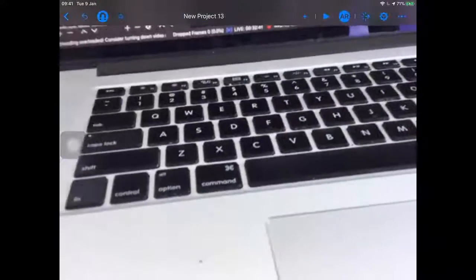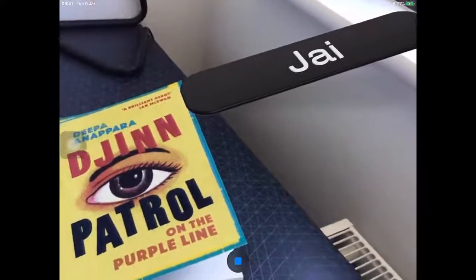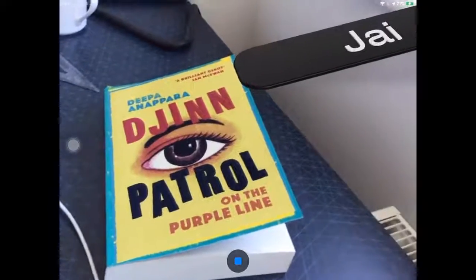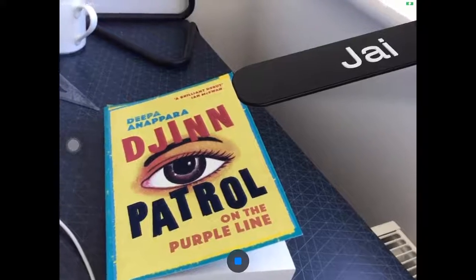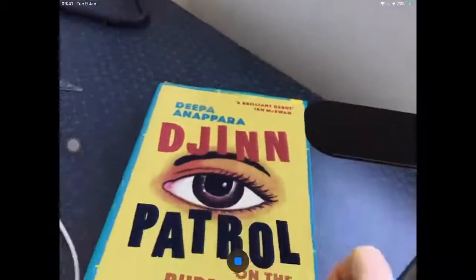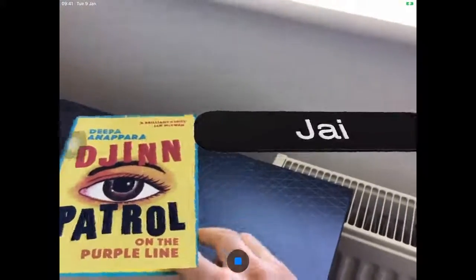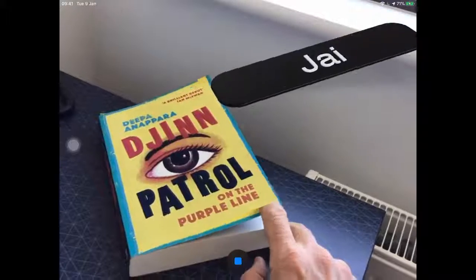Okay, cool. There we've detected our book. All right, cool. So let's hit the play button. If we wave it around, we find the book. All right, cool. There's our J name popping out of the book. If I tap on that, nothing's happening. Okay. It's attached to our image anchor, which is good. And I can even move it when I shake the cover.